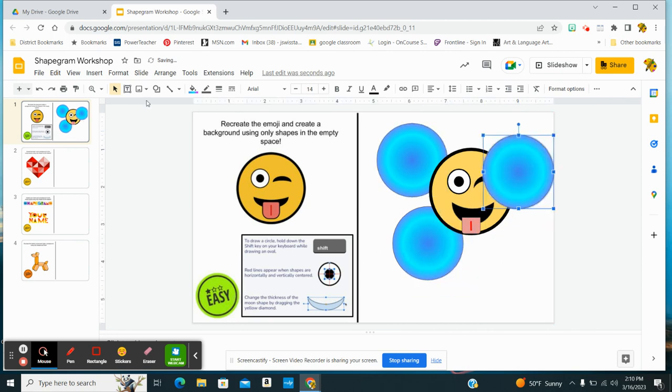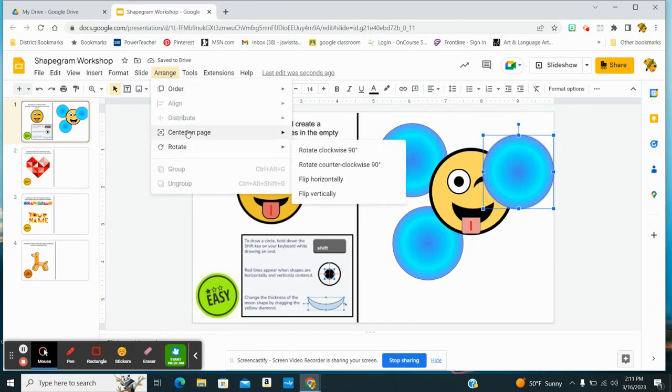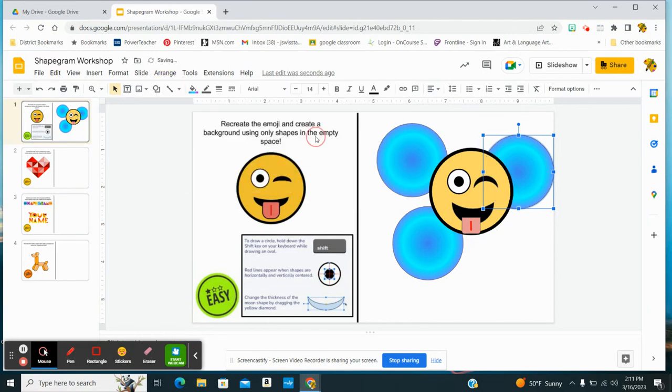And that, my friends, is how you would go about creating that Bitmoji icon. Pretty easy.